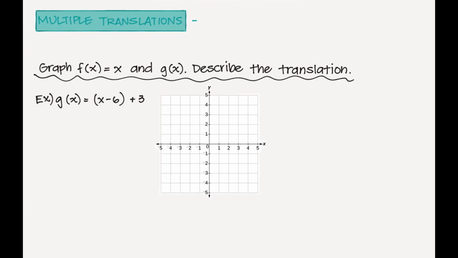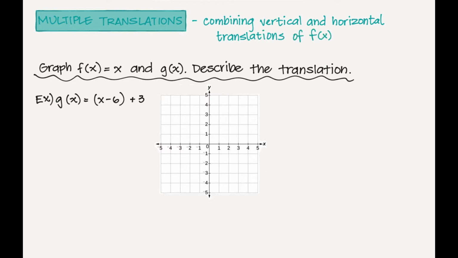Now, you might come across an example where you have multiple translations, and this is where you would be combining both vertical and horizontal translations. Okay, so in our example, like we've done before, we're going to start by graphing the parent linear function, f of x, and then we're going to graph g of x and describe the translation.